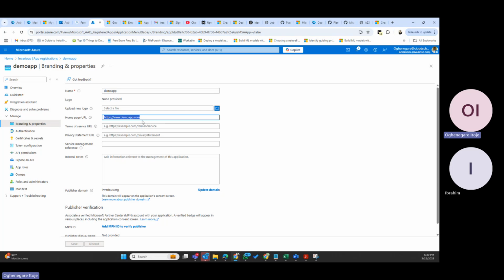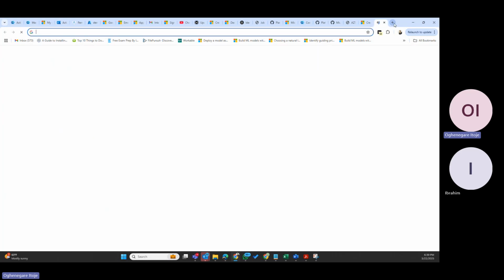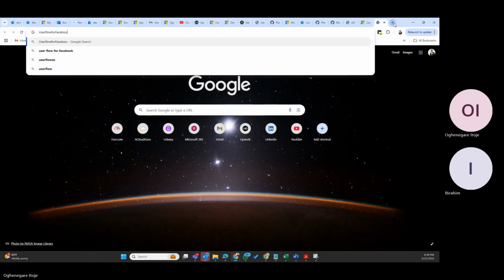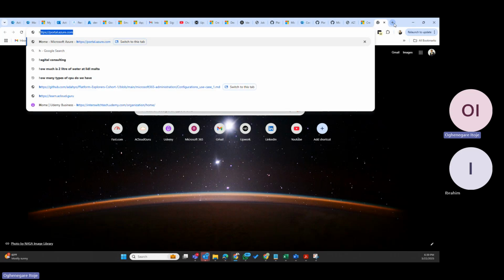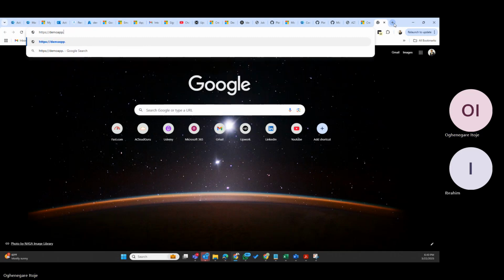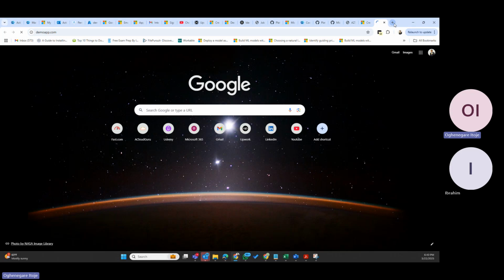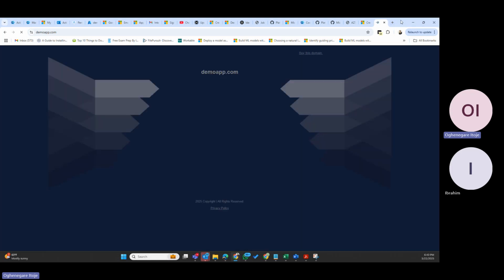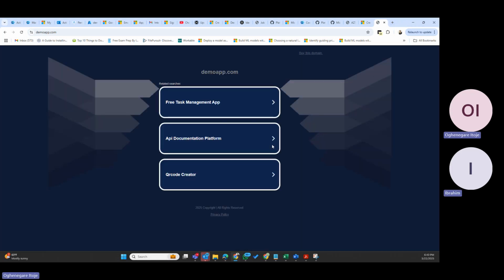So with this URL, once it is a good URL, you just open a new tab and paste it, HTTP, demoapp.com. It's going to go to the site. At that point, you've registered the application as a web application, so it's going to show something like this.